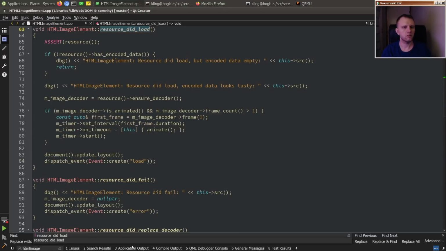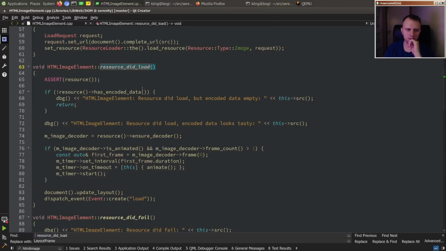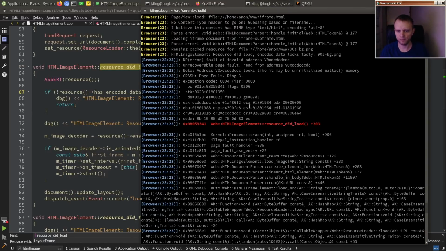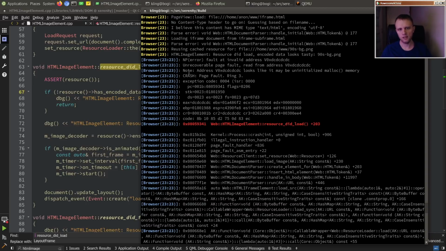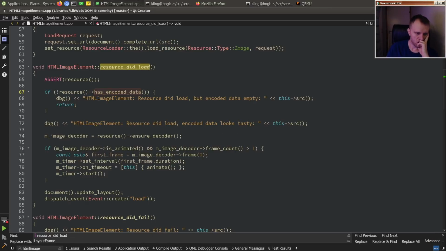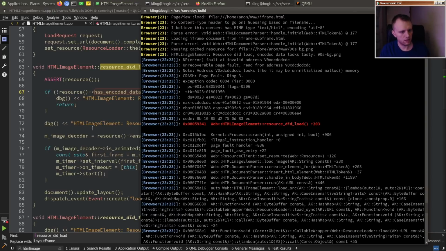Resource did load. So who here is a freed pointer? Now this pattern here, whenever memory is freed, we fill it with this byte pattern. That's how the kernel is able to give us this little heuristic answer that this address looks like it may be uninitialized malloc memory. So actually I even lied, it's not recently freed, it's not yet initialized malloc memory. It's a good thing I read it out loud. So uninitialized malloc memory. Why are we looking at that?